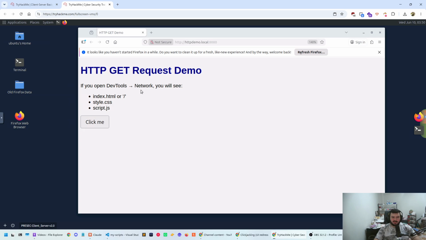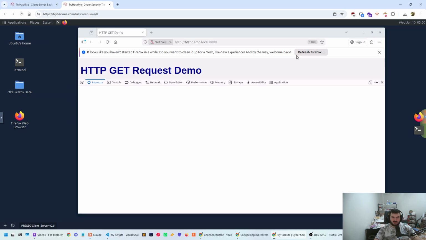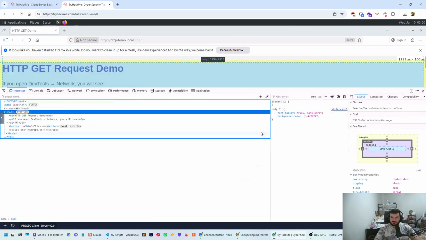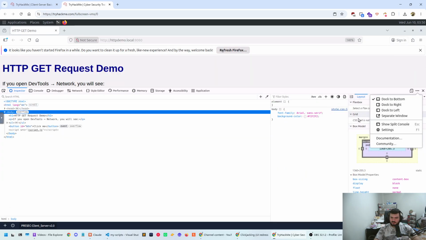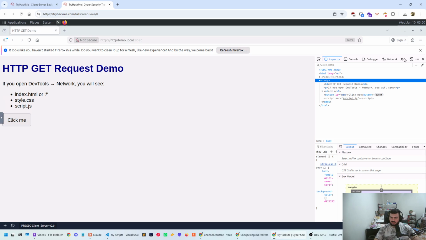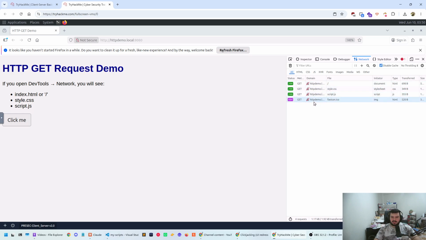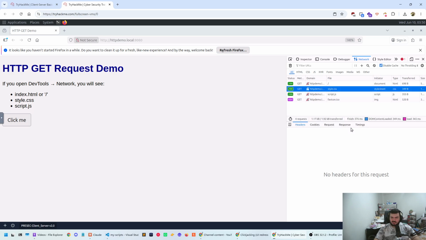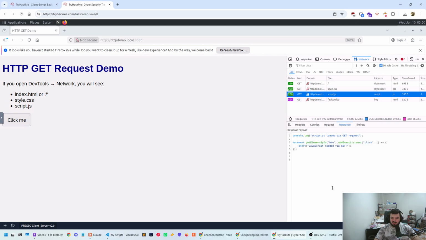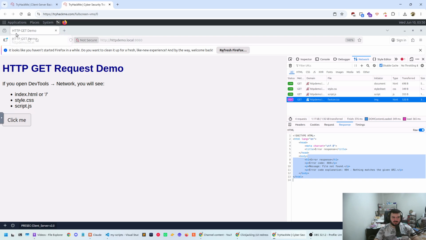If you open DevTools network, you will see this. So we can click on inspect, let's dock this to the right. Then if you click on network, you can click reload, and then you are going to see all of the requests here that are coming in. And then we can have style.css. If you click on this and click on response, you will see the actual content of this CSS. And then if you click on JavaScript, JavaScript loaded via GET, and then you can see a request for favicon, which does not exist.